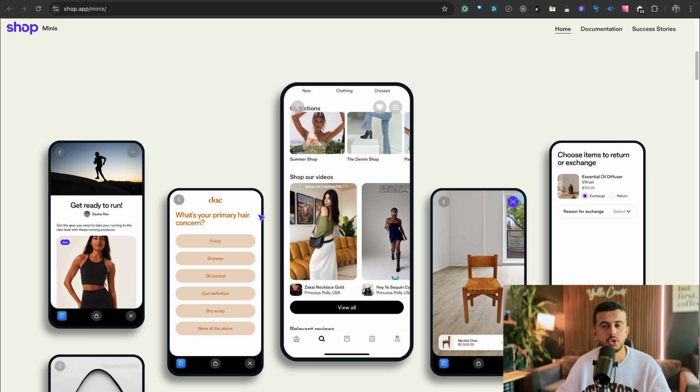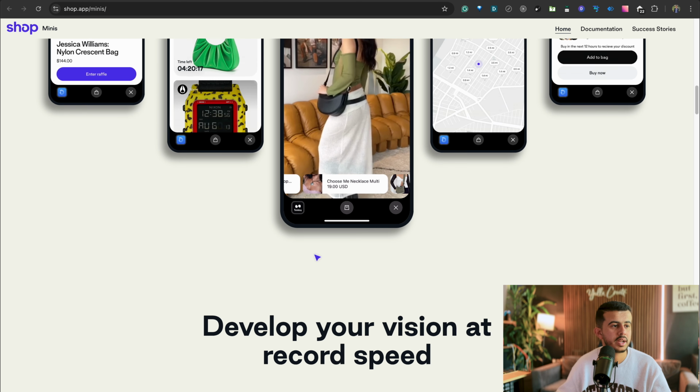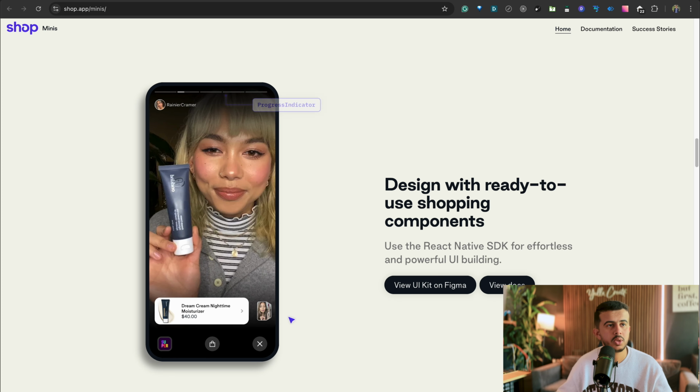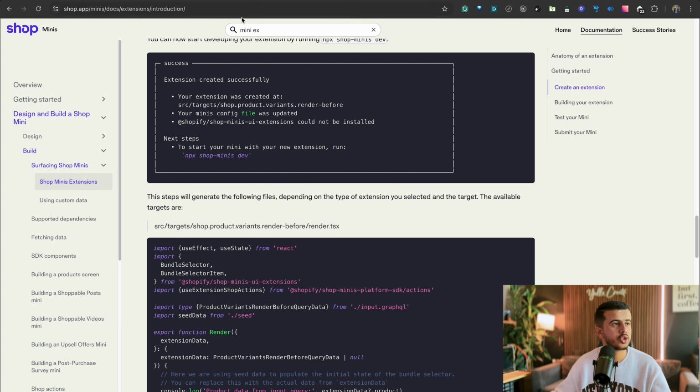For example, shoppable posts like the Instagram ones, like the one that you see right now. Currently we won't be talking about that because it's a standalone application, but for now we'll just be building a shop mini extension. So we can go to the shop mini extension.